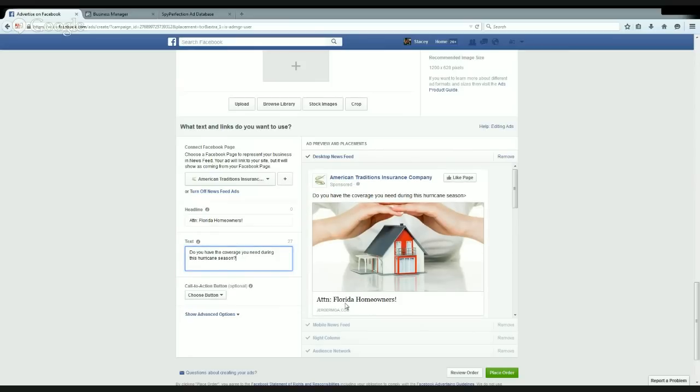Attention Florida homeowners, do you have the coverage you need during this hurricane season? That might get them thinking. Maybe they'll pull out their policy. It's just something to get them thinking. It could be, do you have the coverage you need if a hurricane strikes this year? Are you sure? There's all kinds of different things you could say. Be creative here. And you can always change it if you're not getting a good click-through rate. Everything you can edit.